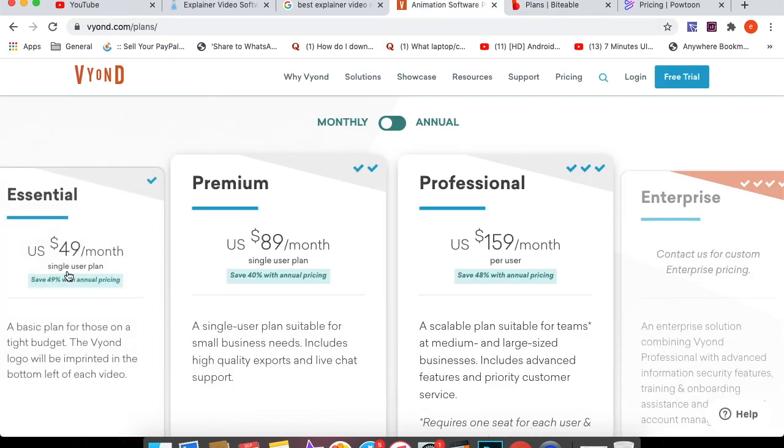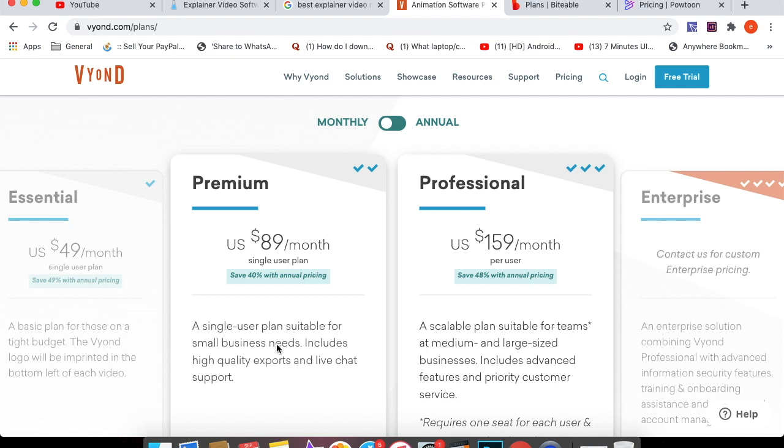You can see by paying 49 per month, this will include a logo, but you can have unlimited video exports, and by paying 89 you can have unlimited exports. So Vyond and Powtoon have at least the same pricing, and Bytable is a bit lower. So now it's up to your budget. What's your budget? You can select from any of these three: Vyond, Bytable, or Powtoon.